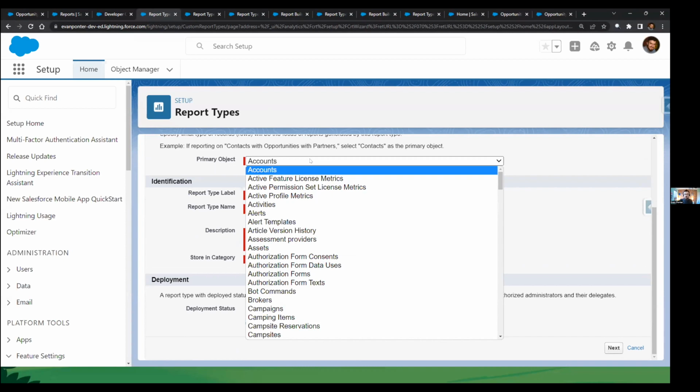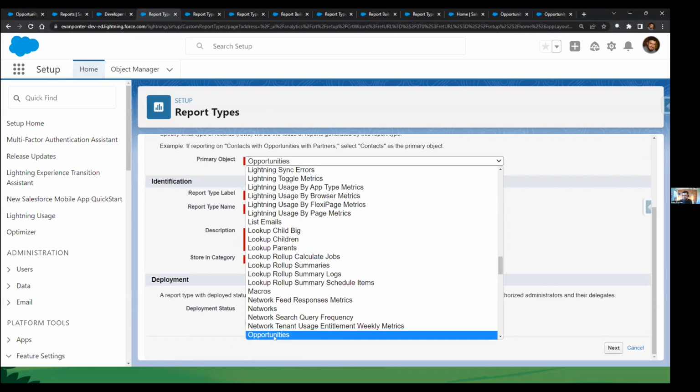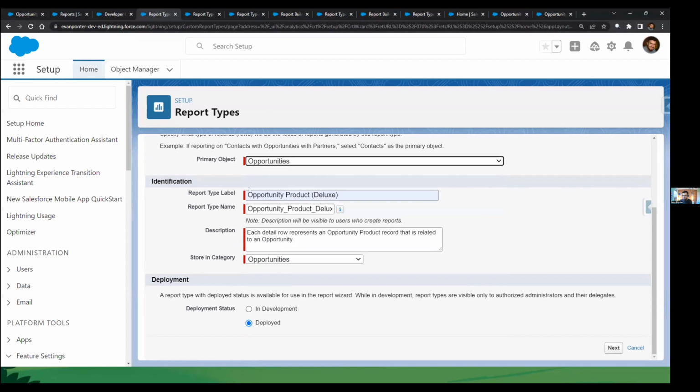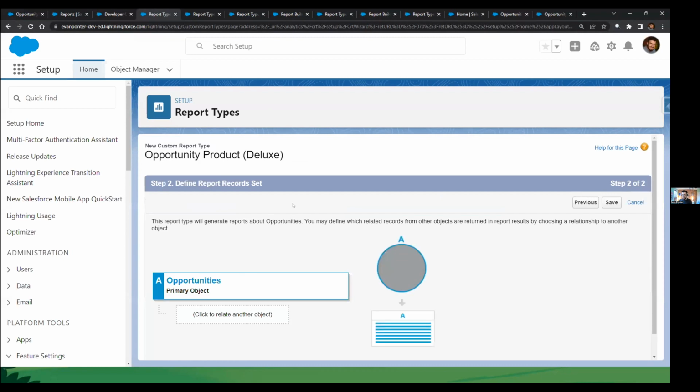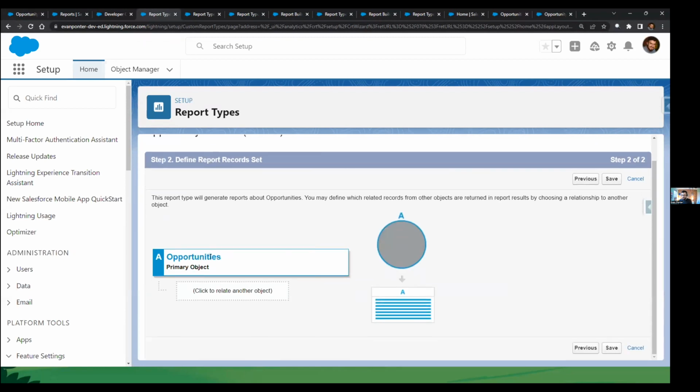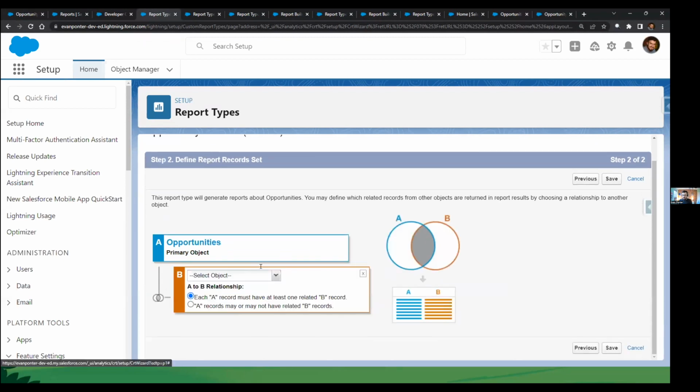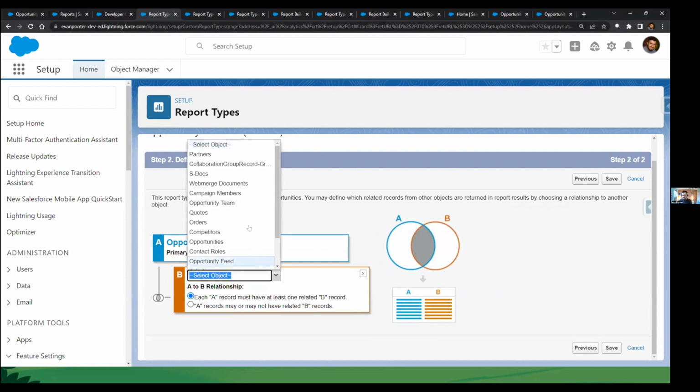that required parent. If we start with opportunities here as the primary object, I'm still building an opportunity product deluxe report type. Each detail row here is going to show me an opportunity product record that is related to an opportunity, AKA all of them, because that is a required relationship. And when we go to the next page, we have these object relationships. I'm going to add opportunity product here.